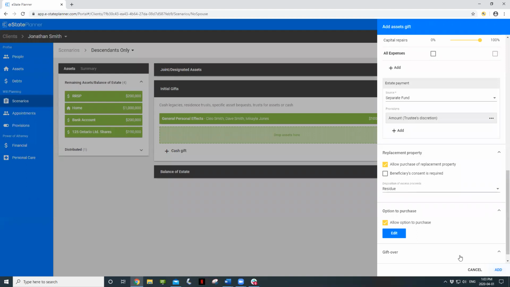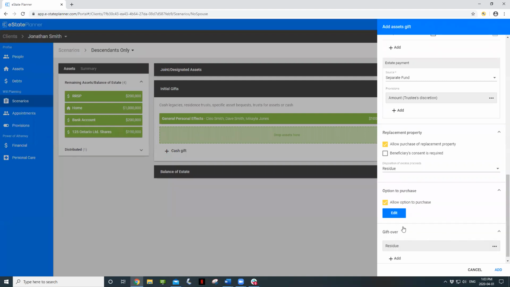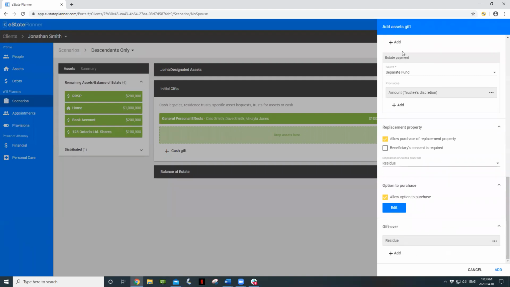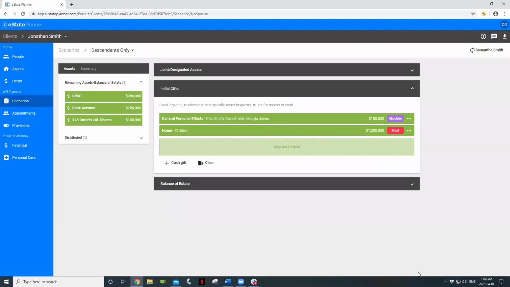And go back to the button that says add asset gifts, and we've got to put the gift over. So if they're not alive, then we're going to just have it go to the residue. So that's the gift over tab at the very bottom of the add asset gift, add it to the residue. And then you can add the actual gift, add. And now we've created a home trust.